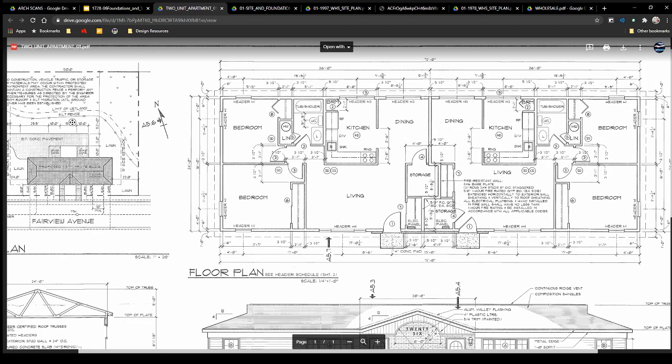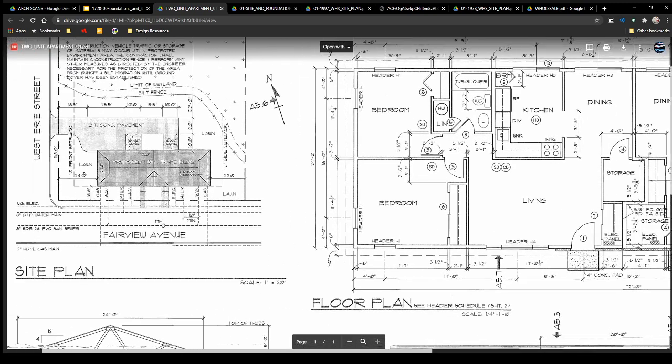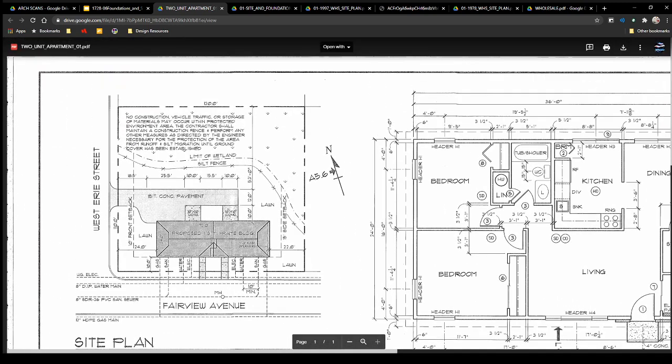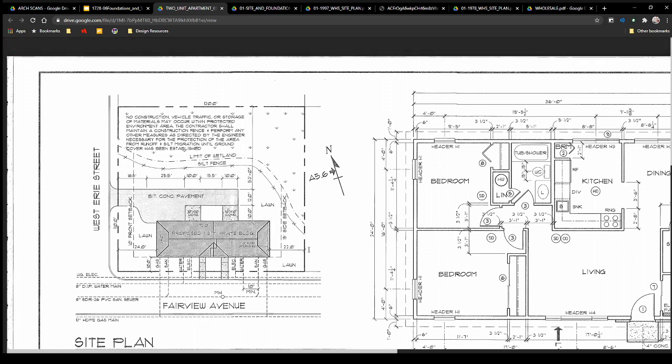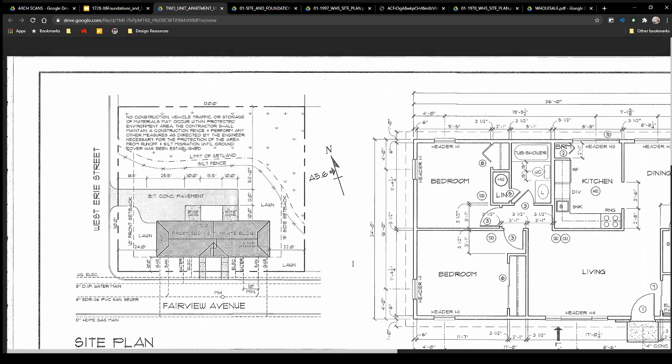But we have here, and let me zoom over. We've got our site plan here for this 2 apartment kind of complex, and we can see how far away from the property lines the building is. So we can see it's 10 feet from this property line, it's 10 feet from this one, 10 from this one. We have all of those dimensions from the site boundaries to the building.